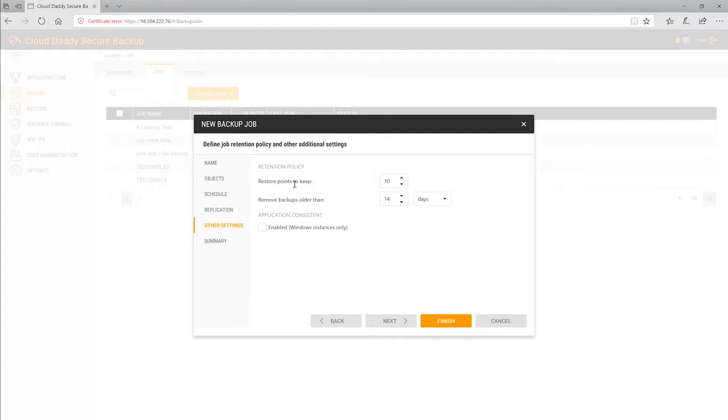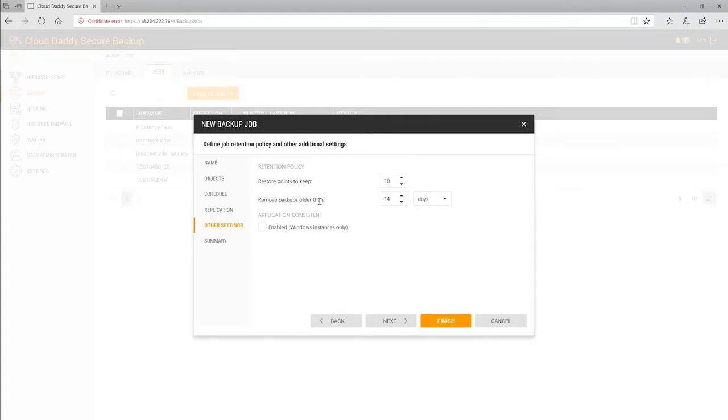Other settings, restore points to keep. I can set up a retention policy, okay? And the retention policy basically establishes how many of these things you want to keep. So if I did 10 backups here, when I hit the next one, it's basically going to set you up with a FIFO type of scenario. The first one in is going to be the first one out when you hit that retention point, right? Or you can remove backups older than 14 days. You don't want to keep these things going within Amazon Web Services because you're paying for them, ultimately. So we try to help you maintain your costs.